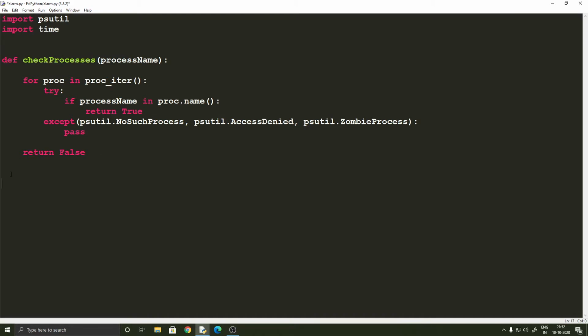Since we want the program to keep looking for processes continuously, we would want it to be a live program. For that, we will need to use a while loop, which is an infinite loop. Inside this while loop, we will first call the function that we just wrote, check_processes, and we are going to pass the string chrome.exe as an argument, because that is the official name of the Chrome process. Once this returns True, we need to start displaying the messages at regular intervals.